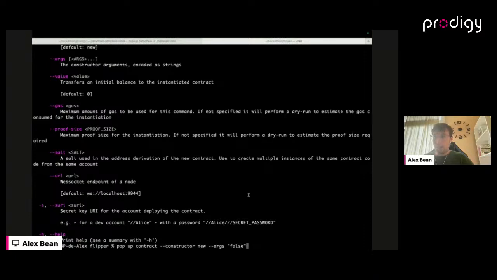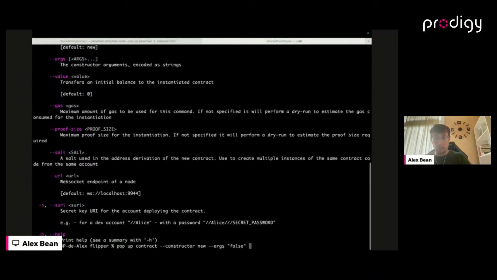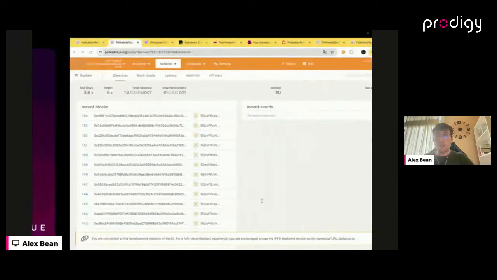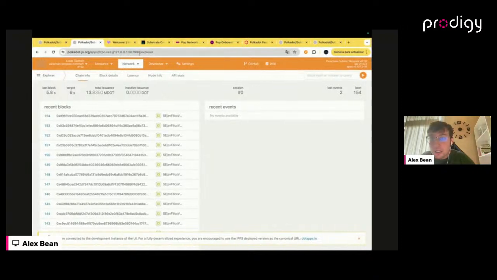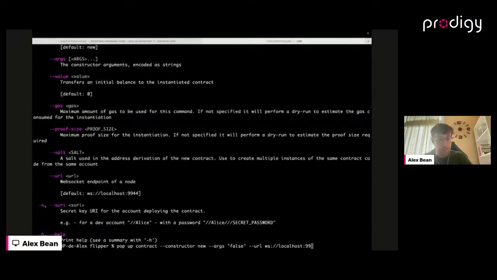Then we don't add the gas. We let Pop do the estimation for us. So we add the URL. The URL by default is ws localhost 9944. Our blockchain is running in localhost, but we can go see that the port is not 9944, it's 56799. So we change that here.